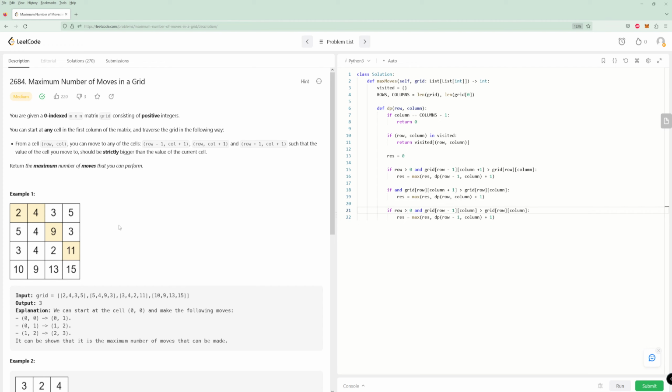And now here, we need to see if we can go down. So in order for it to go down, row has to be less than rows minus 1, because rows minus 1 is the final row. So if we're at rows minus 1, then we would go out of bounds. And so this is plus 1, I believe. Yes.